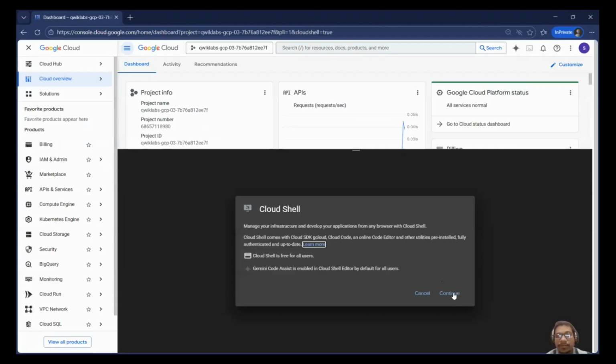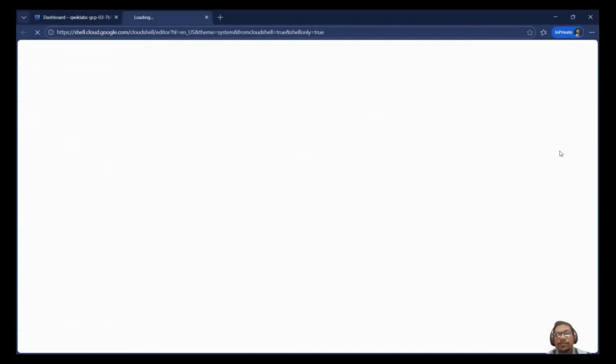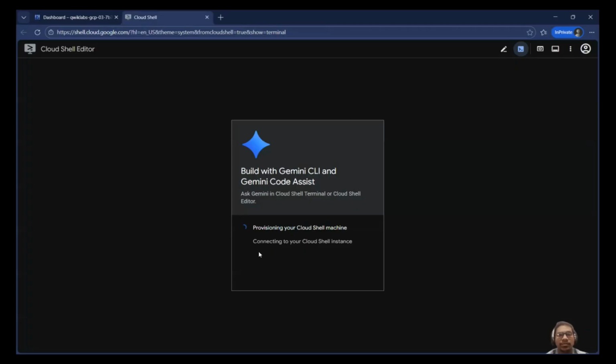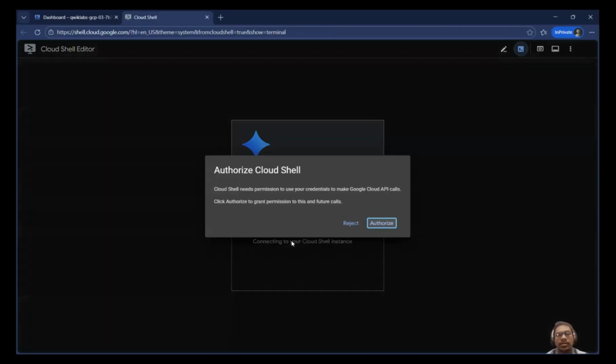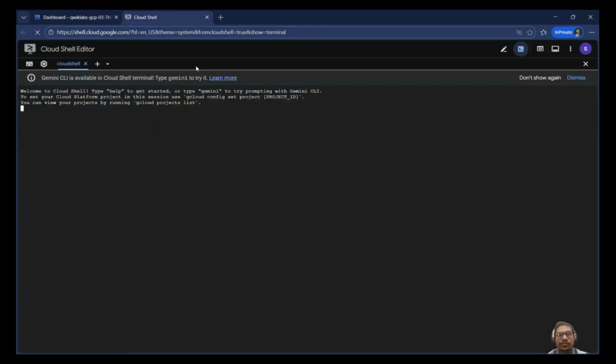So let's see. I will open in a new window, so I will get the editor and our terminal as well, both in a single window. We can close this.